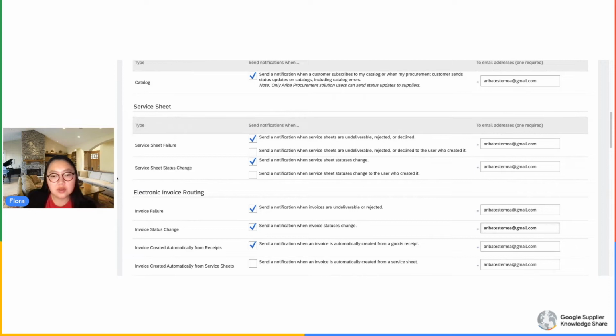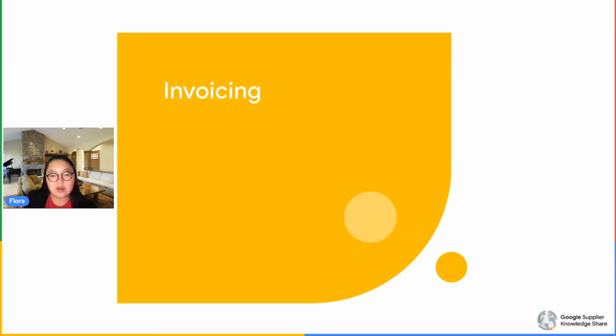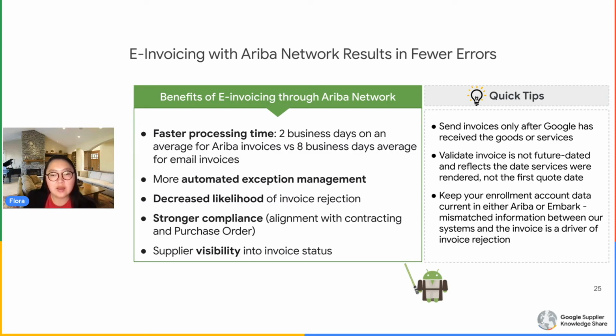Okay, so those are the settings I want to highlight. Let's go back to the slide to cover the invoicing part. Once you have Ariba registered, you're ready to submit invoices through the Ariba network. Let me highlight some benefits of invoicing through the Ariba network.